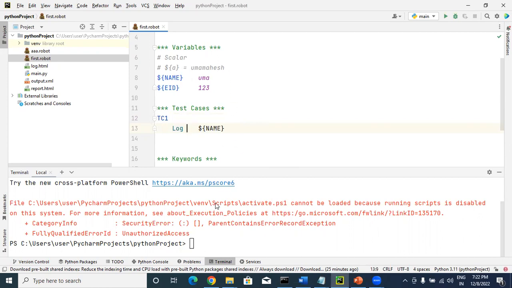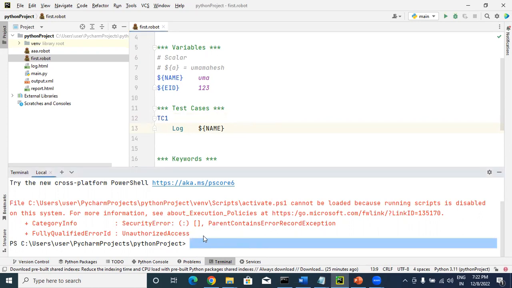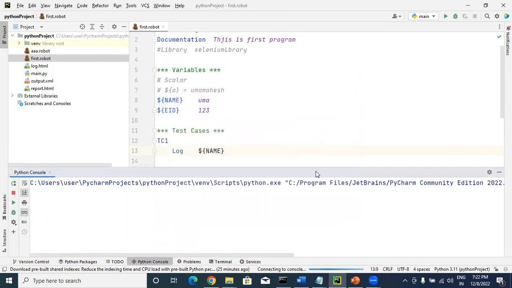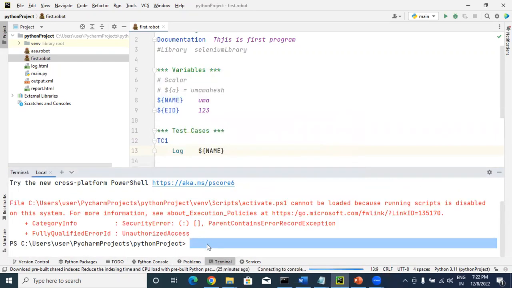How can you execute this program? For executing, there are different methods. I am selecting one of the methods here. Go to the terminal. You have version control, a Python console, and then the terminal. From the terminal, I am going to execute our program. Write robot. I can tell you different ways of executing the program later.